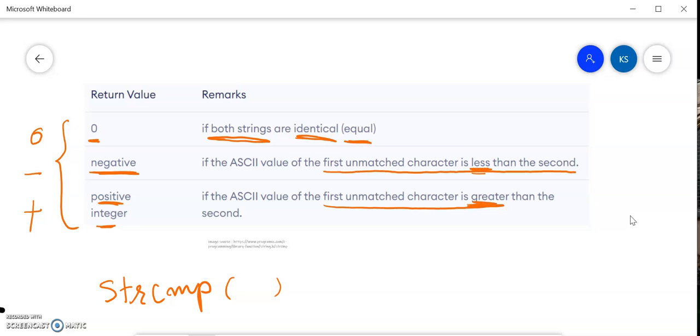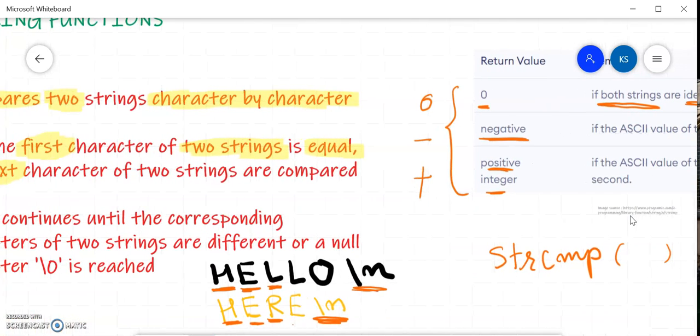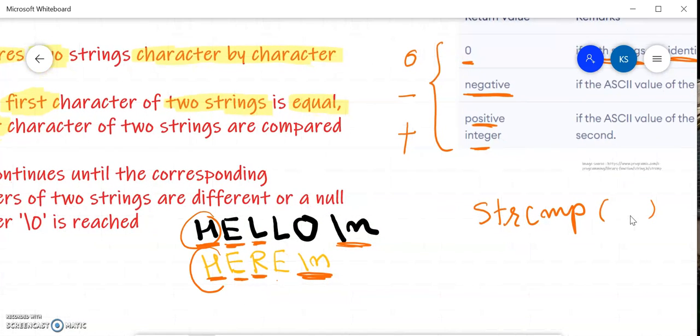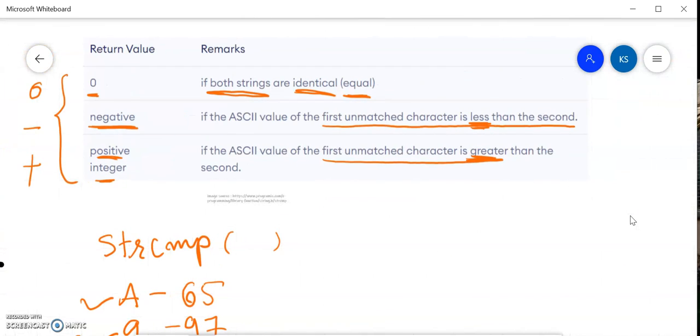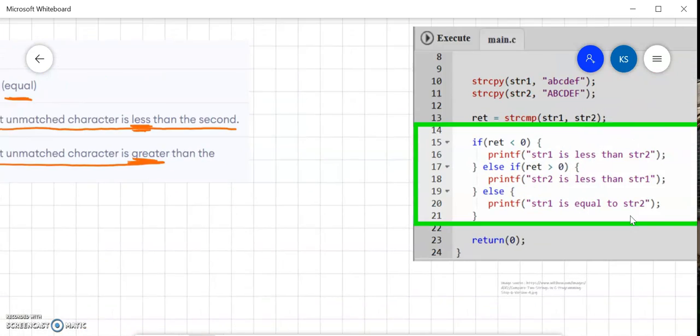You need to understand that when we say it is comparing H and H, actually it is comparing the ASCII values. For example, if I have a capital A and a small a, it is comparing 65 with 97. So in this case, the string which contains the small a is bigger than the capital A string. So these are the return values.